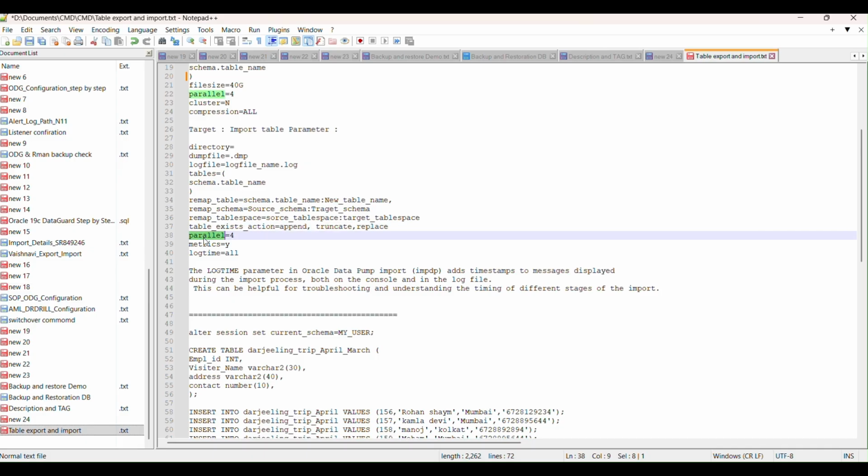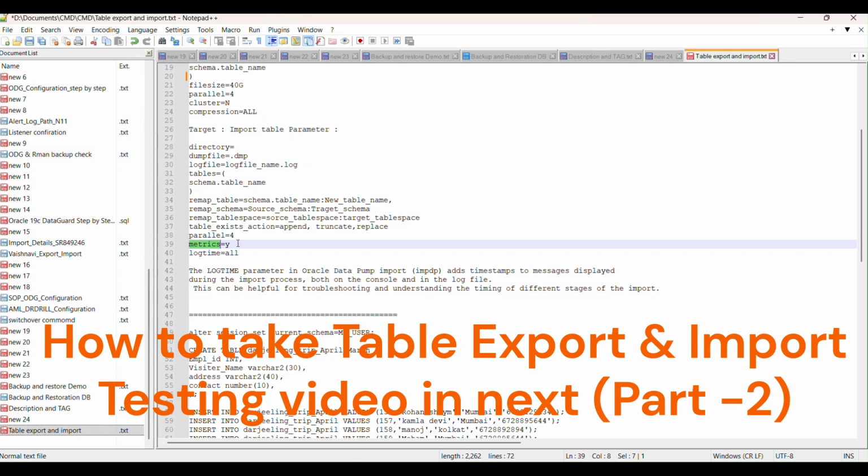So coming to the next parameter. We have already discussed metrics equal to y. Whatever worker processes there are, and how many processes, and which object each process handles during export and import, this information is collected in the metrics. That is why metrics equal to y is required.